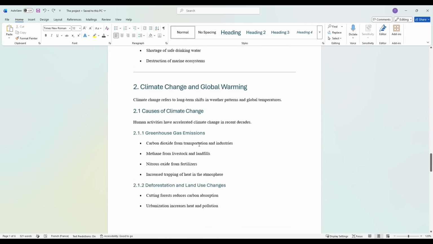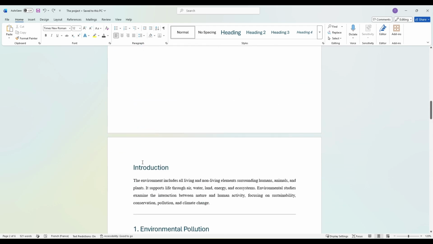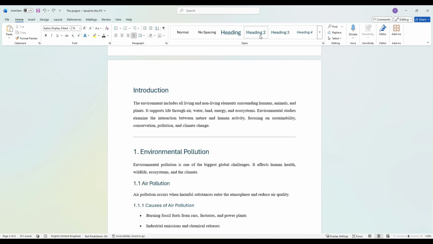Today, I'm going to show you how to make an automatic clickable table of contents in Microsoft Word. First, format your headings. Go through your document and highlight each section title. On the Home tab, click Heading 1 for main sections and Heading 2 for subsections. This is what Word uses to build your table of contents.